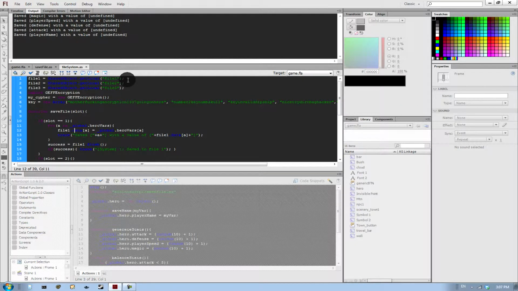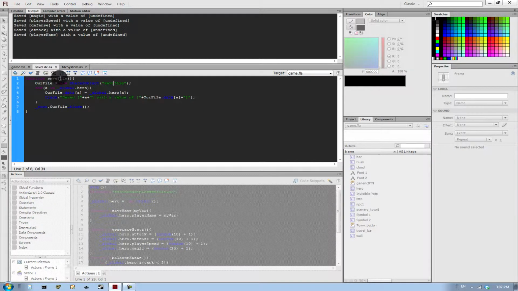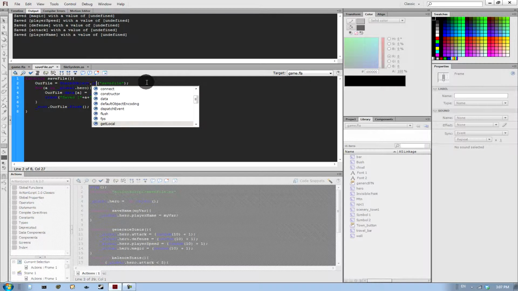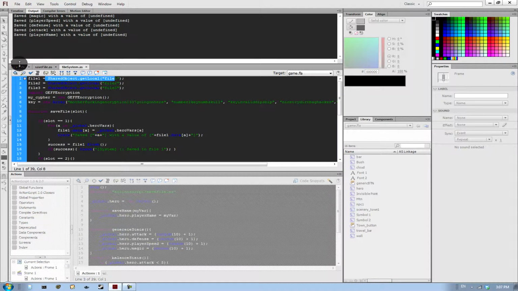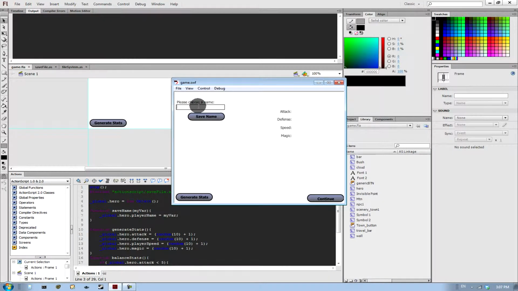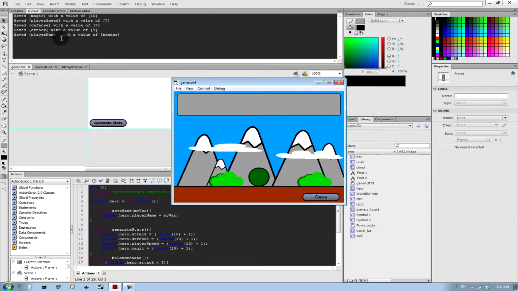oh, okay. I see what I've been doing wrong. The shared object equals not a new shared object. It needs to equal shared object dot getLocal. And now, okay, so I figured it out. Let's try it again. Bender, save. We got 9 attack, 7 defense, 7 speed, and 10 magic. So we got ourselves a battle mage. So if we hit continue, hit save, there we go. Magic of 10, speed of 7, a defense of 7, an attack of 9, and a player name of Bender.